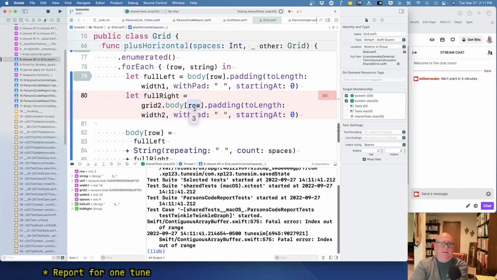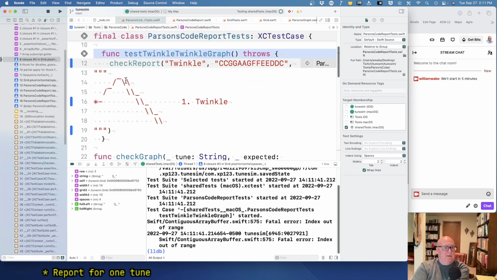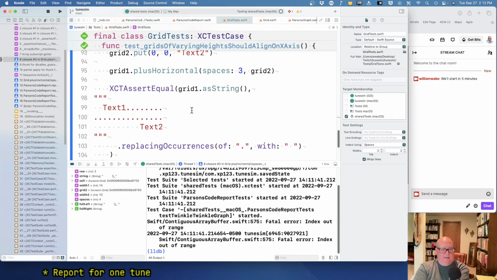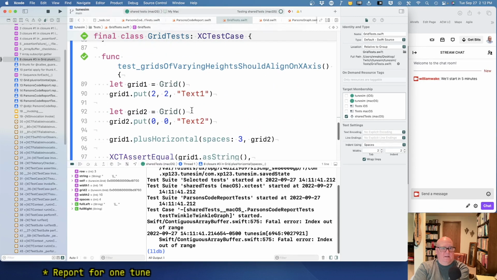Okay, index out of range, row is 3. We don't have 3 rows in our thing. Okay, we got 0, 1, 2, but we don't have a row 3. Okay, I'm going to have to do something on the comparison, though. We may have to add some spaces or something. We may have to add dots like we did down here. Okay.